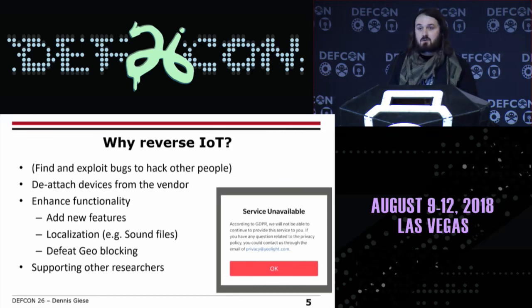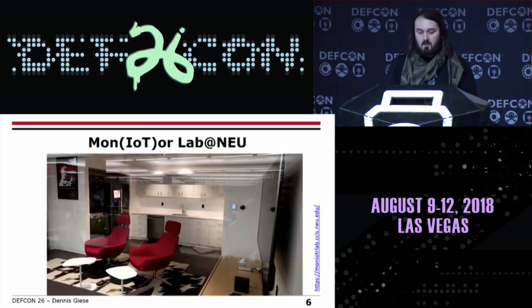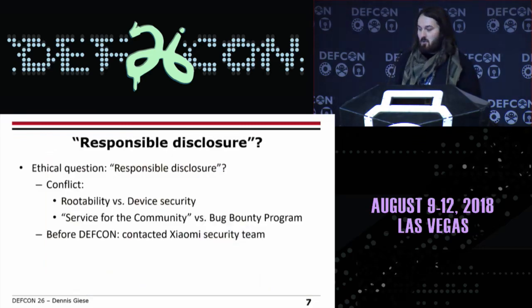Another important thing is also to support other researchers. For example, there's a monitor lab at Northeastern where they have a lot of home appliances, and they're looking into the traffic of these. And in this lab, I washed my laundry last week, so it's a very nice lab.